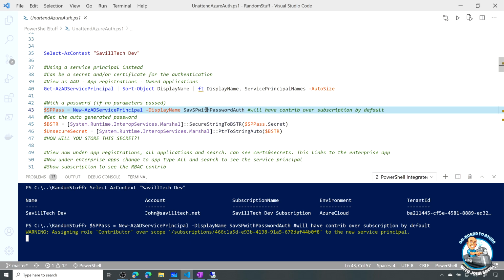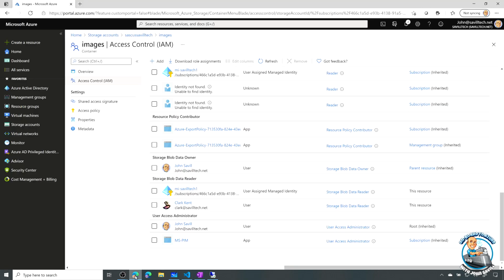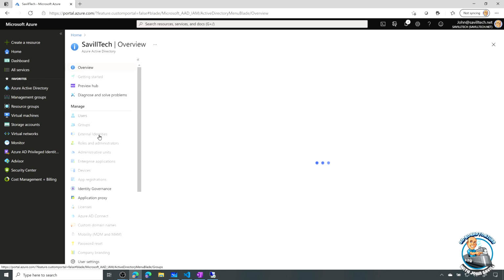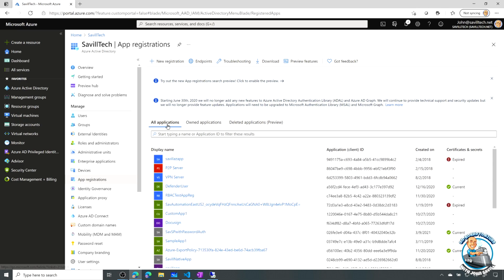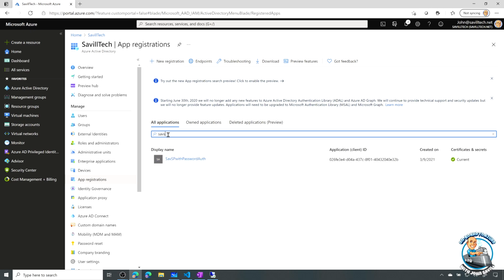And that has now created a new service principal. And notice it's given it contributor over the scope of the subscription. Now at this point, I could jump over to Azure AD. I'd be able to see in my app registrations, if I go to all apps, and I just search for SAV SP. There we go. There is that one I just created.